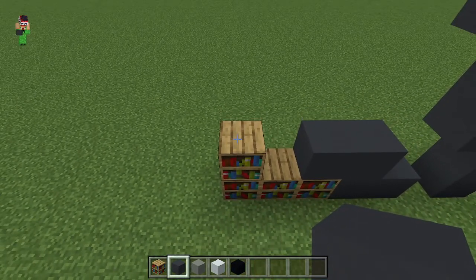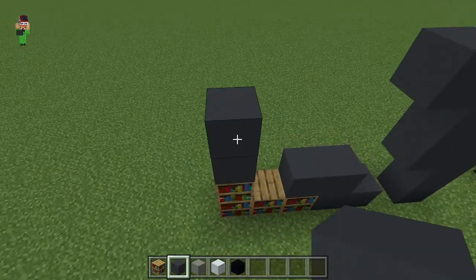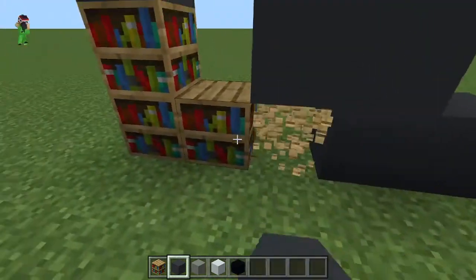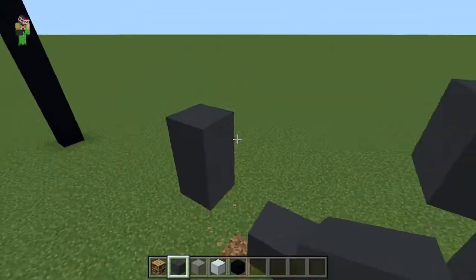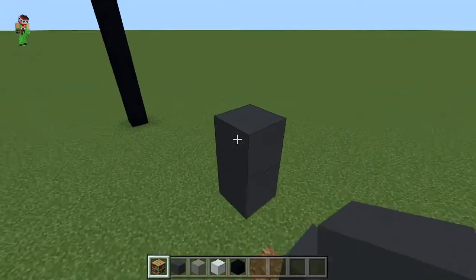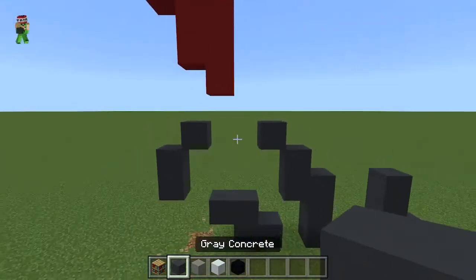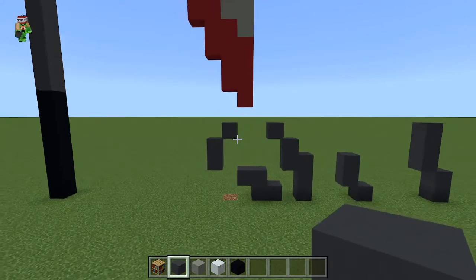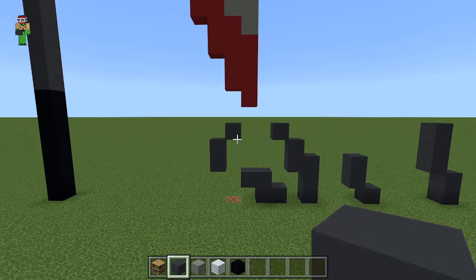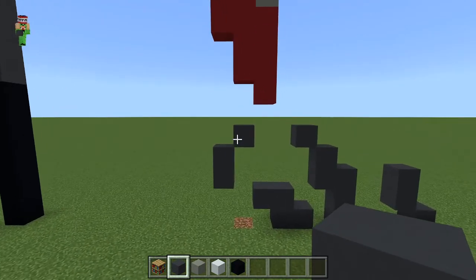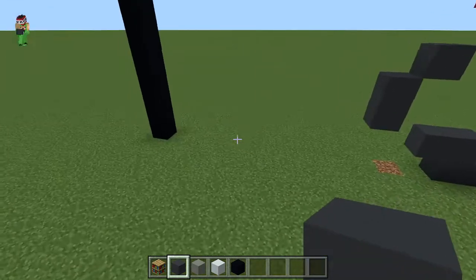Switch over to gray concrete. Place 2 gray concretes going up on top of the placement blocks. Break the placement blocks. Now from these 2, you're going to be adding 1 block going diagonal up to the right. Just like that. You got that? Alright, this is going to be so much fun. Whoa. Alright. We're going to move all the way back over here.